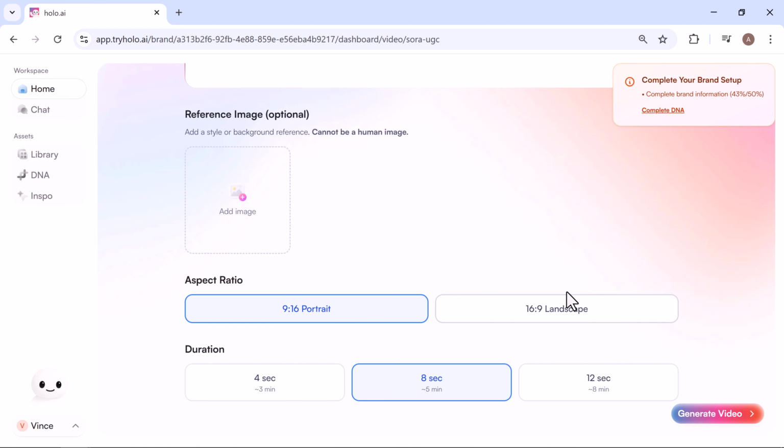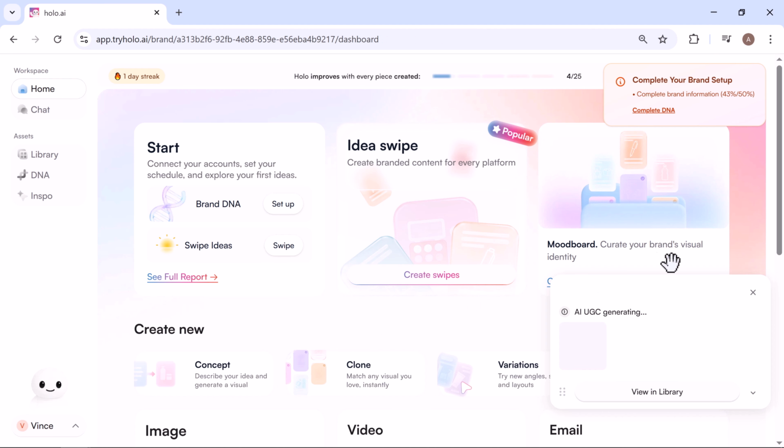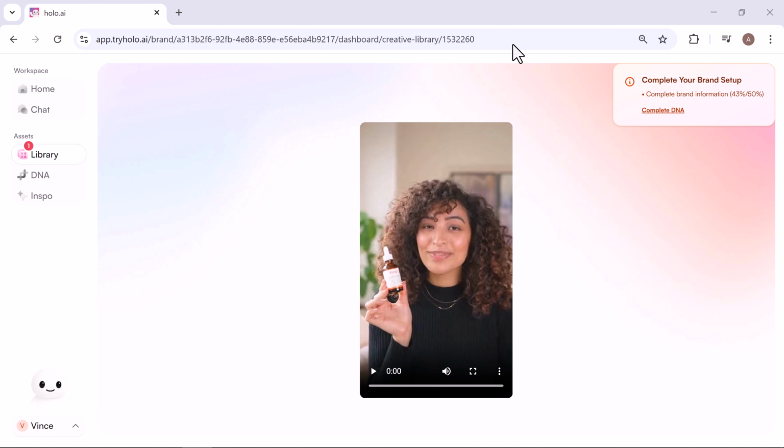Now choose the aspect ratio. I'll go with 9:16 and then select the video duration. I'll choose 12 seconds. Click Generate Video, and Holo AI starts creating your AI-generated UGC video. This takes a little time, and after a few minutes, it's ready. Let's play it.